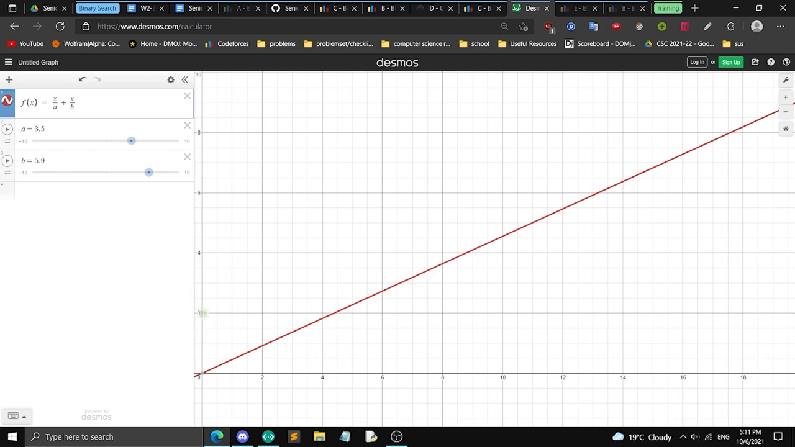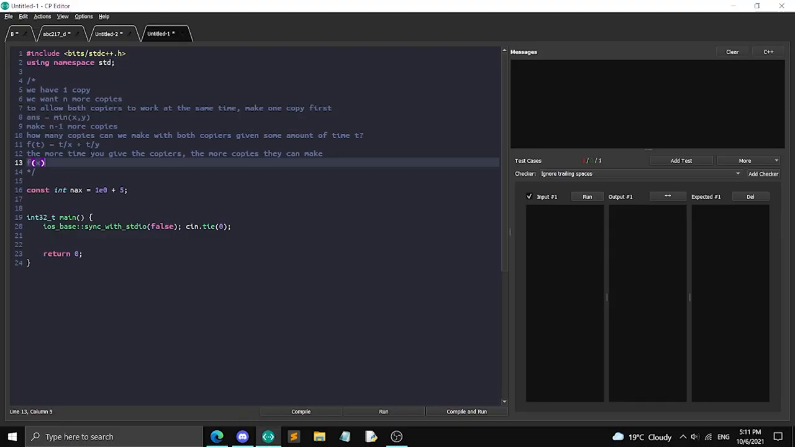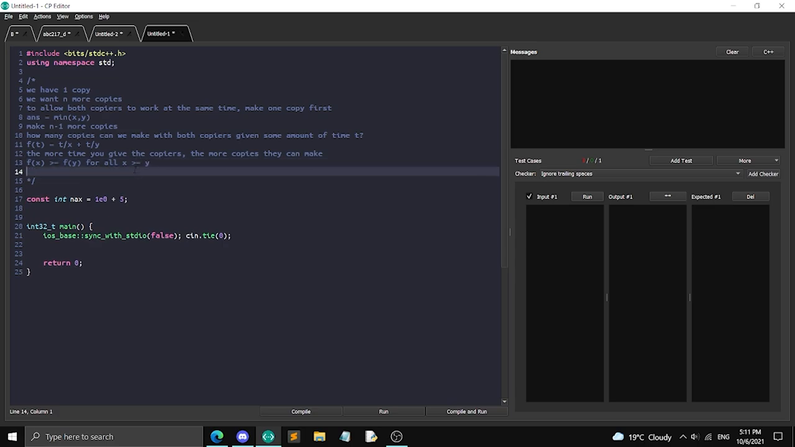And that makes sense because the input, which is the x here, is the amount of time we give it, and the output is the number of copies it can make, since the definition of our function is how many copies can you make with x seconds, right? So the more time you give it, the more copies it can make. So it's going to be a line that is trending upwards. And so formally, we can say f at x is greater than or equal to f at y for all x greater than or equal to y. So we would call this a monotonic function. And so what that means is that it is non-decreasing or non-increasing. So it only goes either flat or up, or it only goes flat or down.